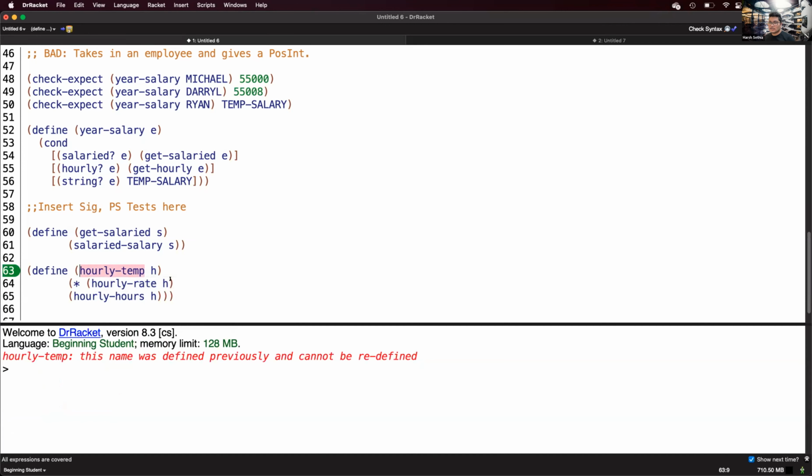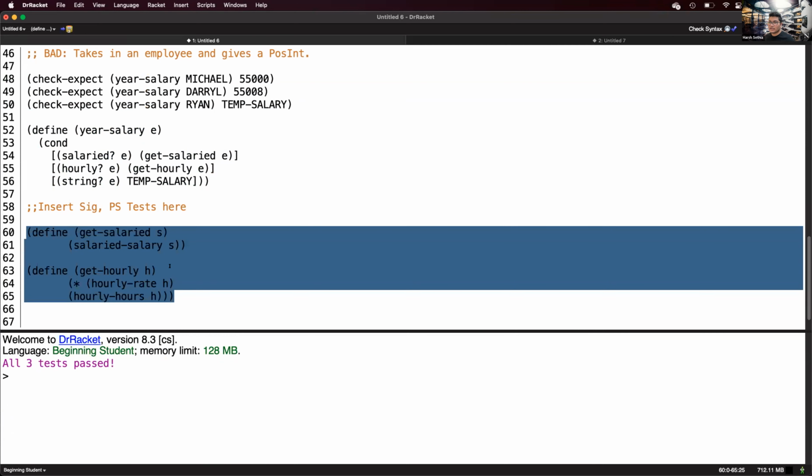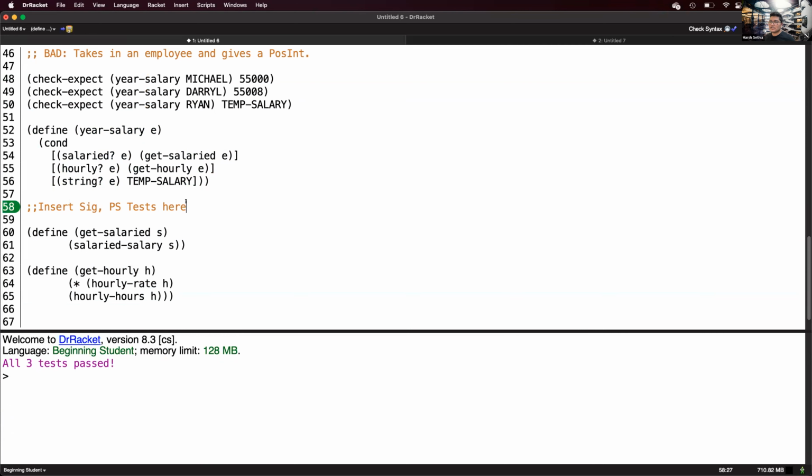And so once I run this thing, hopefully, yeah. All 3 tests passed over here, right? Which means it worked well and all of these were kind of correct. Yeah, and just to recap, I'm ignoring the design recipe over here just to save on time.